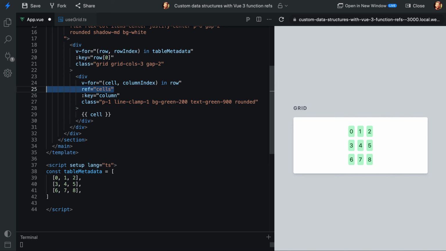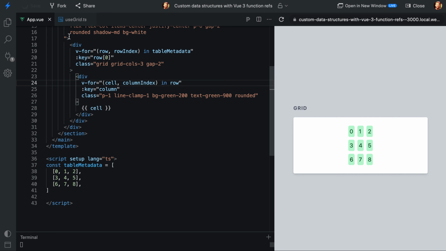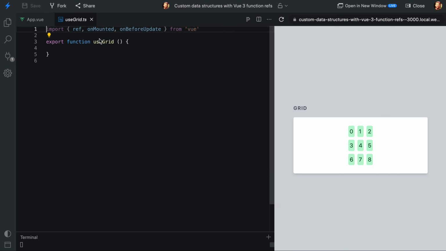We'll remove this ref as well. We'll move into a composable, just a little file I created here called useGrid, and you can think of this as the composable that we would be writing to add all this kind of accessible functionality and any other features that we might want to add to our grid. So first thing we'll do here is we'll try to get a function ref going.